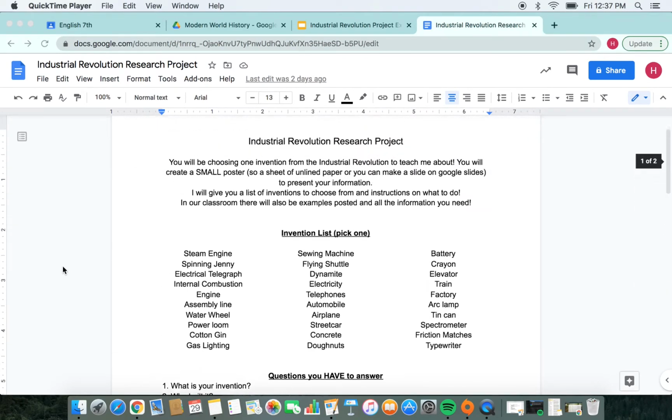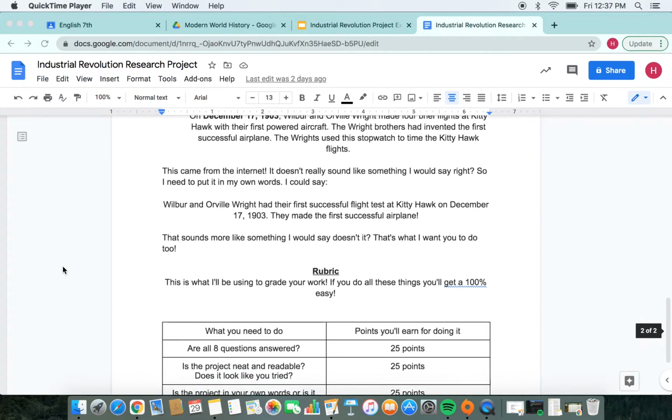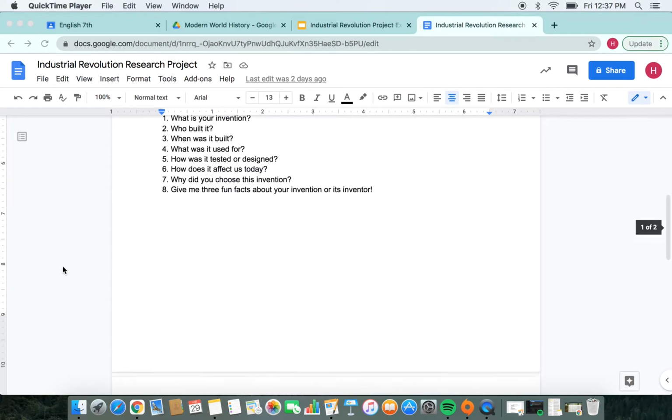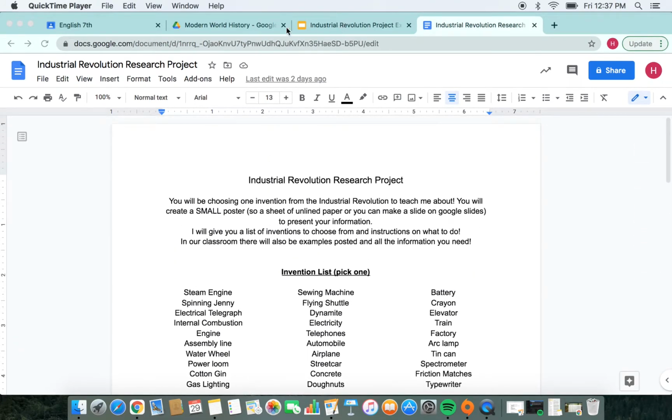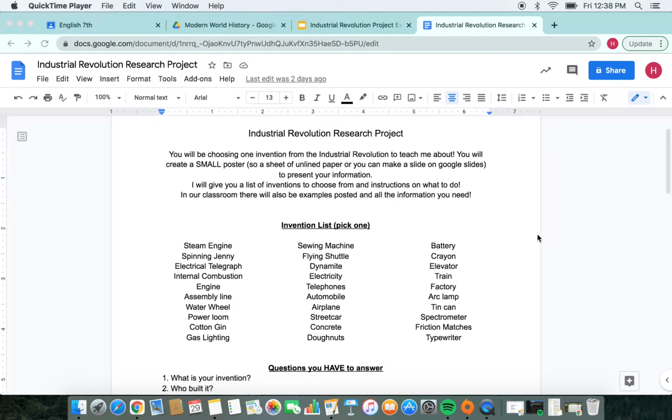We're going to read 2 pages of information. It looks like a lot, but it's really not. And then we've got 2 other tabs that we're going to look at today. All right, so let's go ahead and get into this.